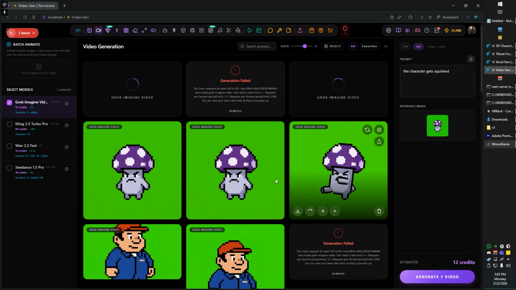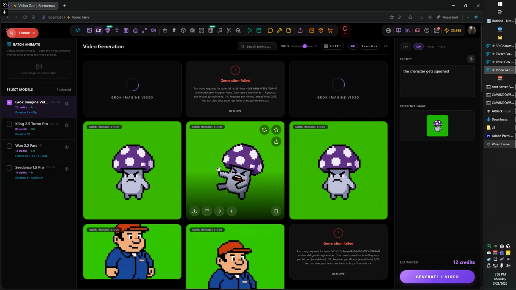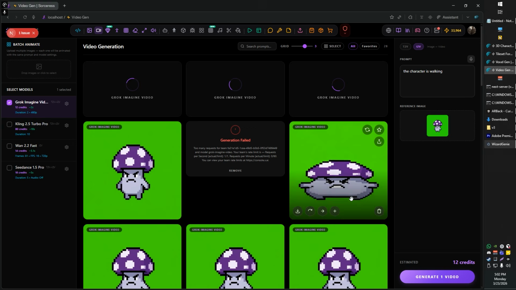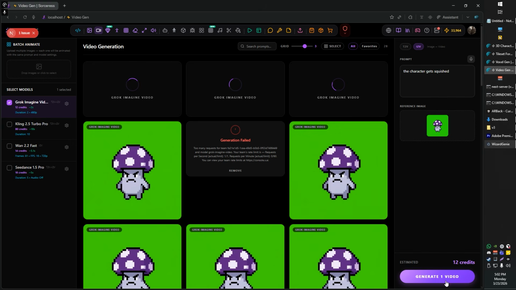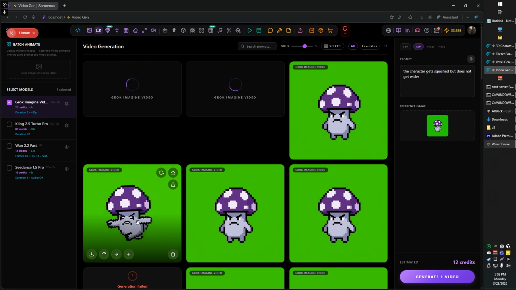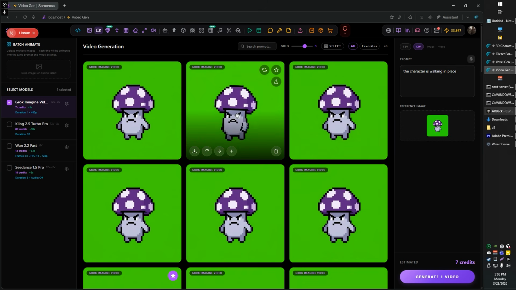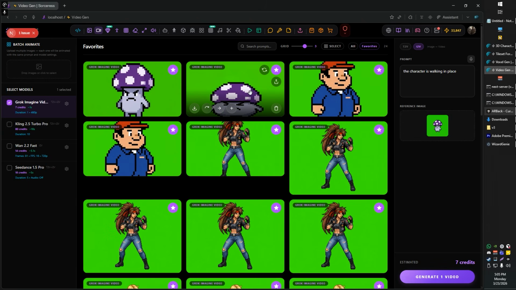Okay. Yep, kinda. Okay. Yep. I mean, let's try a couple more squished. Character gets squished, but does not get wider. Okay, that's a walking cycle. I could live with that. Kind of getting squished there. Okay, I think that's pretty solid. That's a walk cycle. I'm happy with that. And we've got our squish cycle.